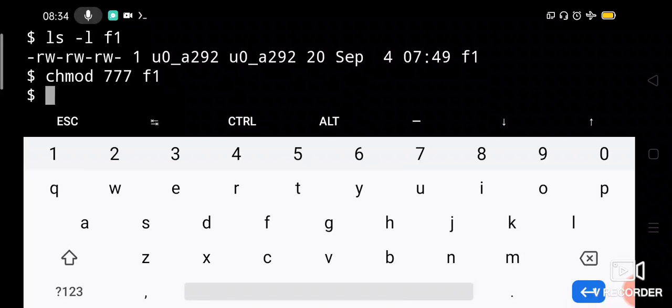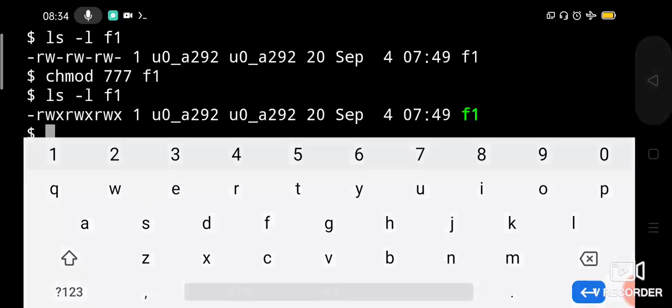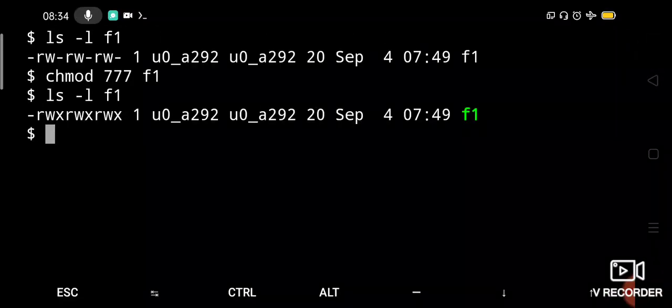So it is changed. Let us see whether it is changed or not. Yes, previously rw- was there, so now all permissions are changed. The absolute method does not bother about the current permissions of the file. Everything is changed absolutely, but in the relative method only the permissions which we are interested in will be changed, and other permissions we are not going to disturb, right?